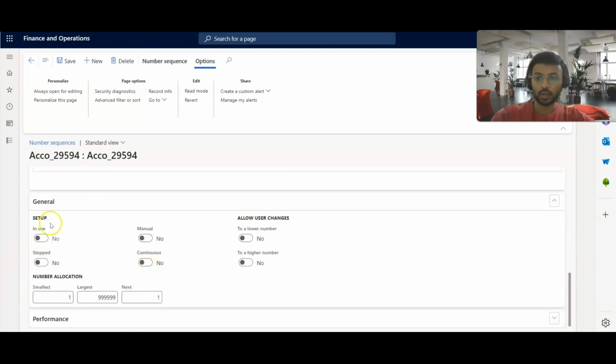If you see over here, we have an In use button. Suppose I create any vendor, then this number sequence will be used and this button is automatically enabled. Right now it is a non-editable button. Then we can stop this number sequence anytime if we are not using it, by clicking on Yes. Then we can use a manual number sequence also. If I set this to manual, then this button will be grayed out, and for creation of a vendor there will be no number sequence. We will enter the number manually for vendor creation.